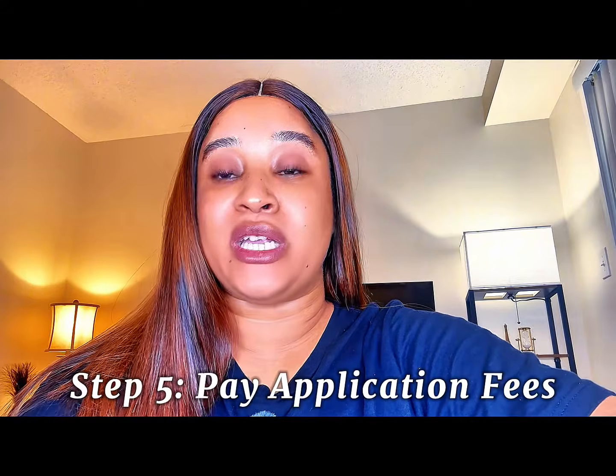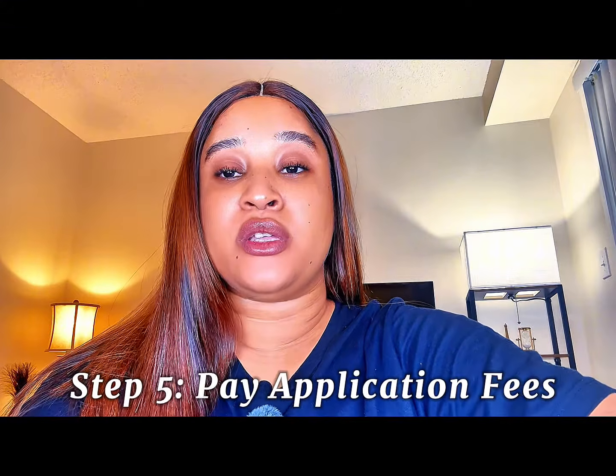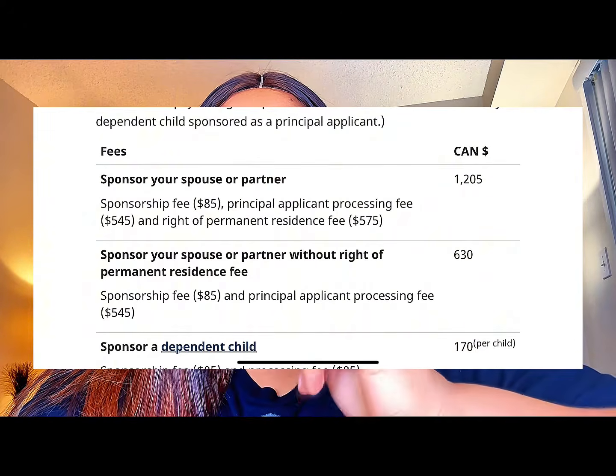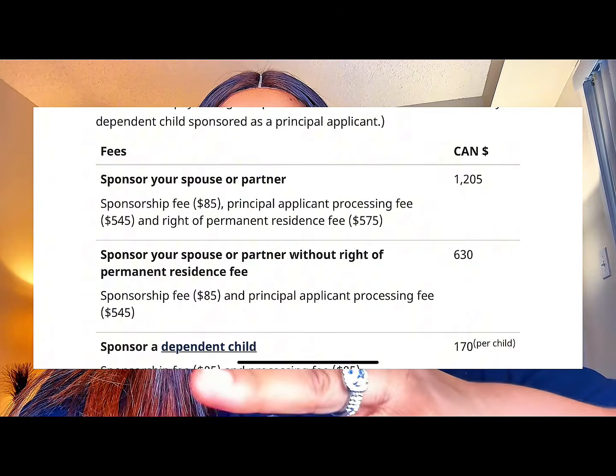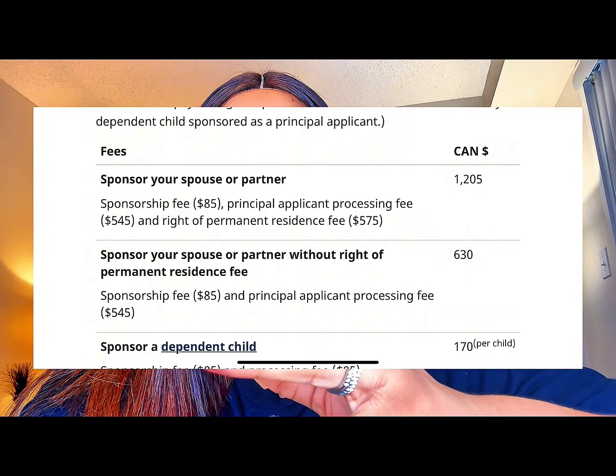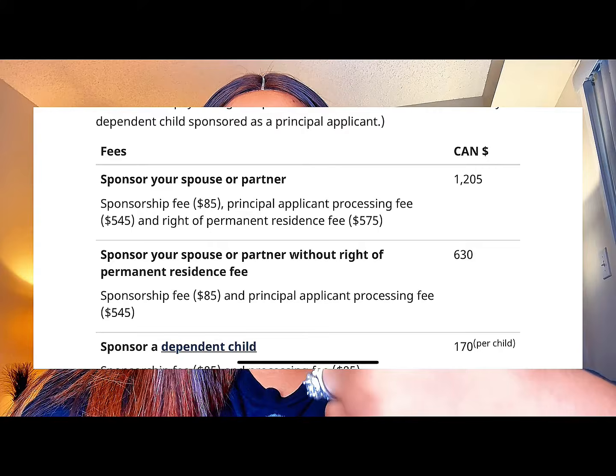Step 5 is paying the application fee. So the fees you need to pay depend on who you are sponsoring. But for most cases, you will need to pay 1, the sponsorship fee, 2, the principal applicant processing fee, and 3, if required, the right of permanent residence fee. I paid that, and the principal applicant fee, and then the sponsorship fee as well.